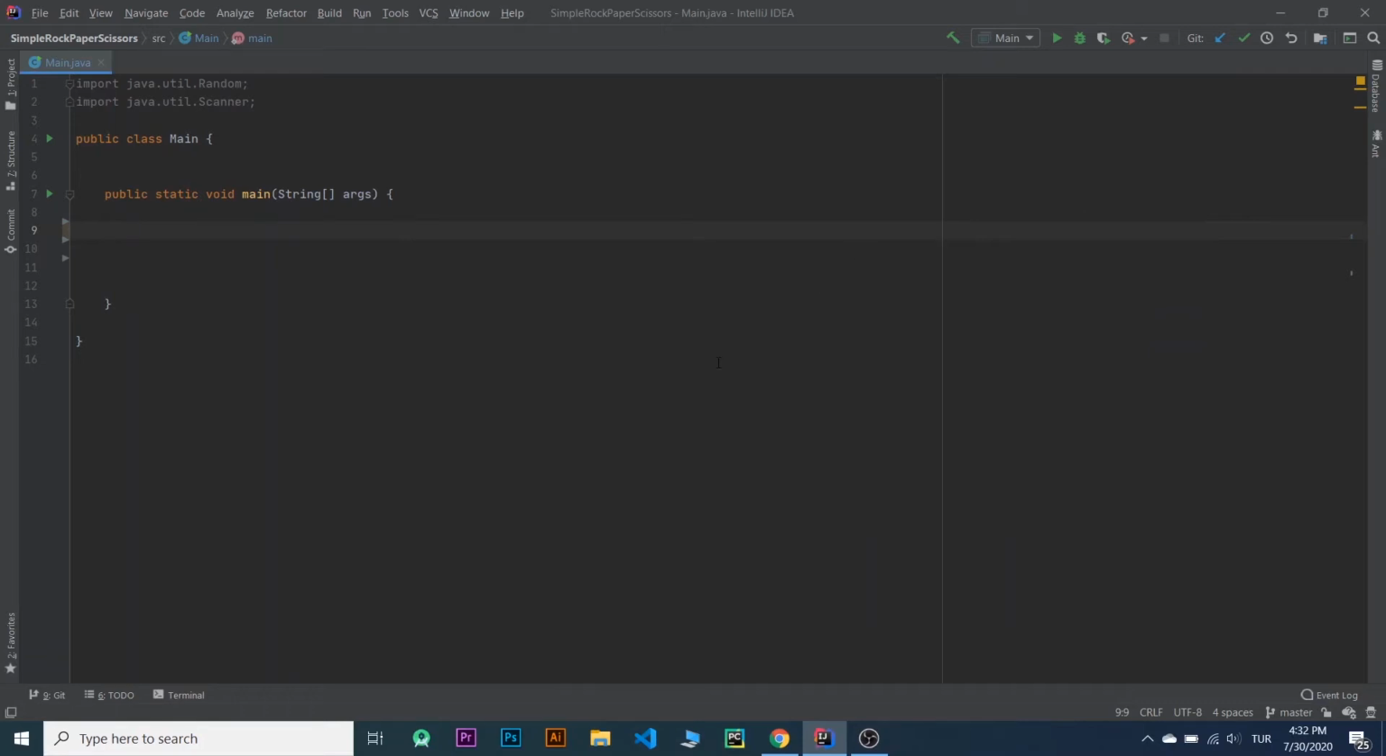Hello everyone, in this video I'm going to show you how to make a simple rock, paper, scissors game in Java. We will get the player's play as an input, so I will start with the scanner. So I'm going to write scanner.